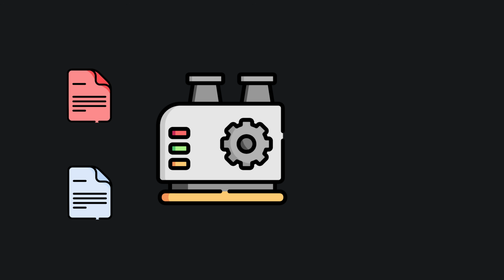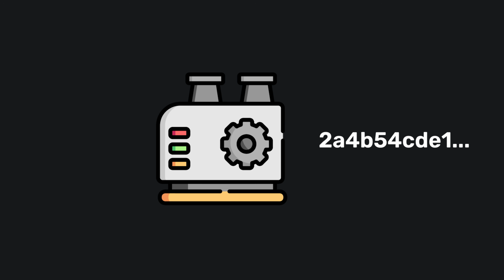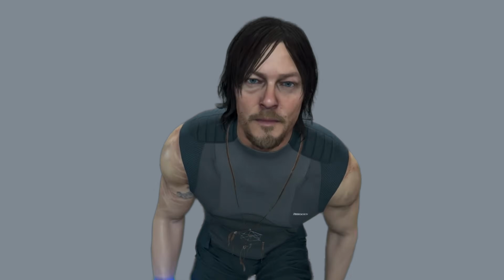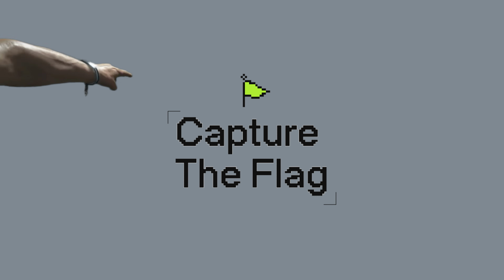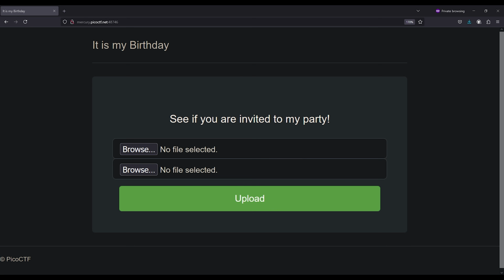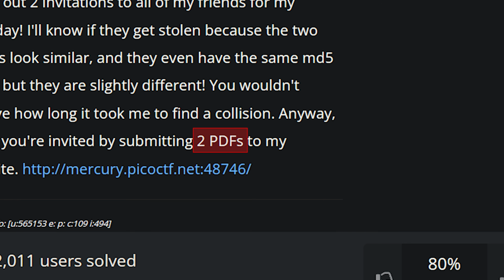We mentioned that two different inputs can produce the same MD5 hash. Let's do this in action with another CTF challenge. This is a popular challenge from PicoCTF called It's My Birthday. The page gives us an upload form and wants us to submit two PDF files.